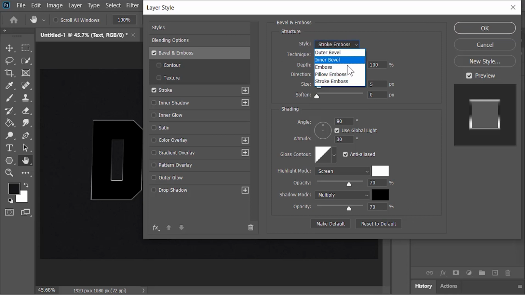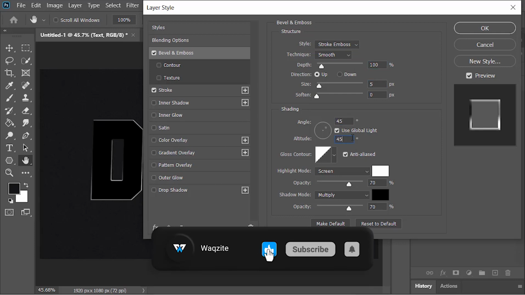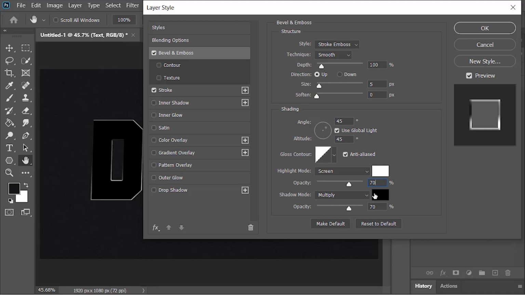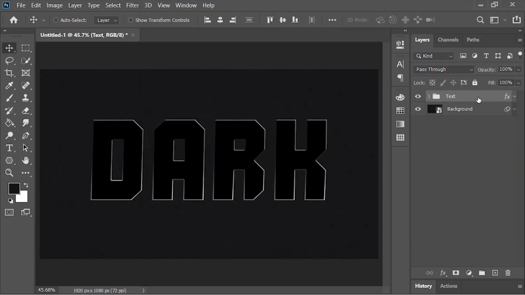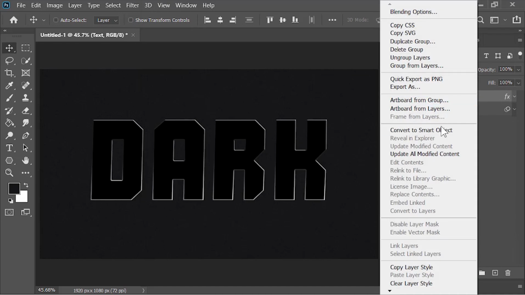Now click on bevel and emboss. Style is stroke emboss. Depth is 100%. Size is 5 pixel. Angle is 45. Altitude is also 45. Highlight mode is screen. Color is white and the opacity is 70%. Shadow mode is multiply. Color is black and the opacity is 70%. Hit OK. Now convert the layer into a smart object so we can edit it later.